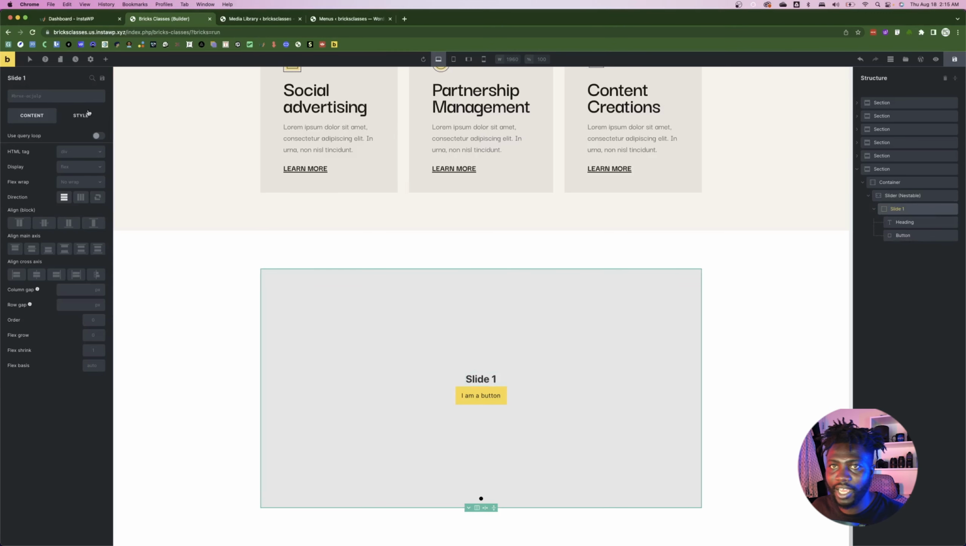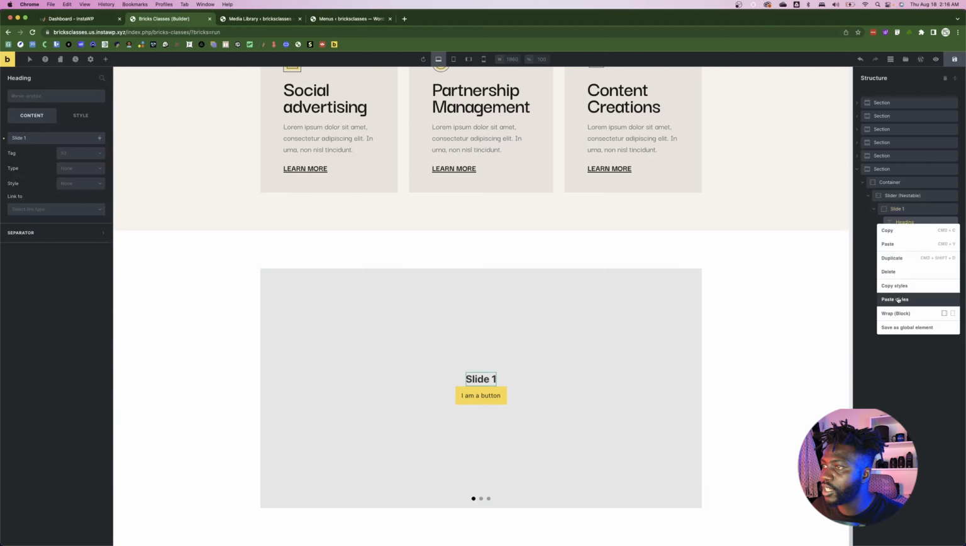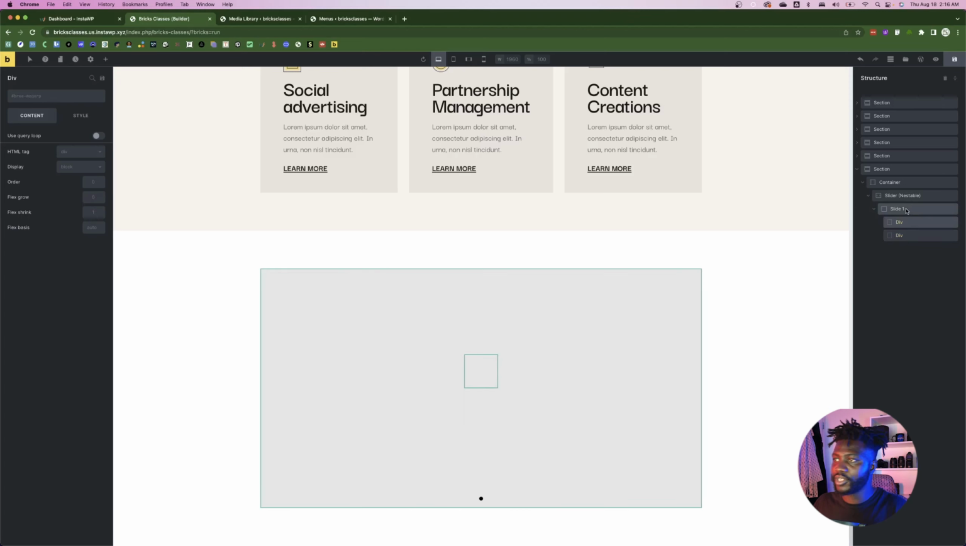So let's click on the slider and then go to add. And inside here, we're going to have divs, right? Yeah, one div and then two divs. I'm going to delete these and then also delete that. Okay. Make sure this right is under that. All right. So two divs.